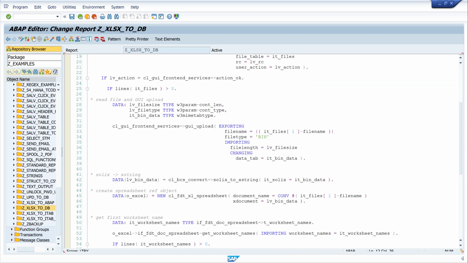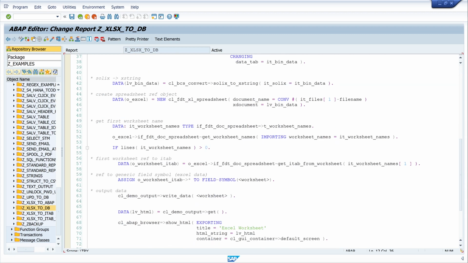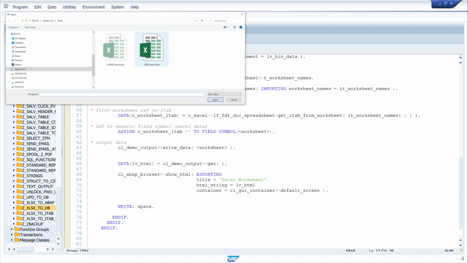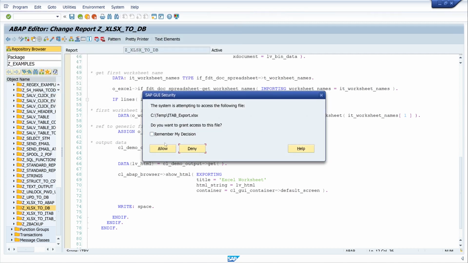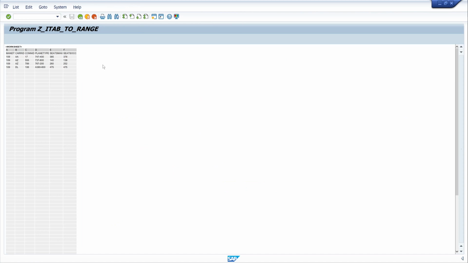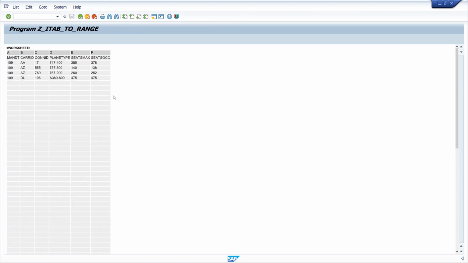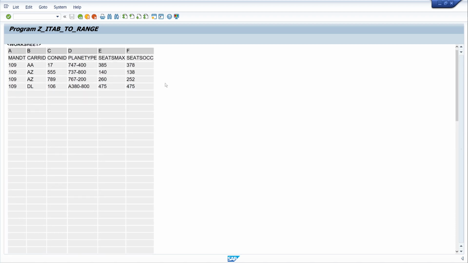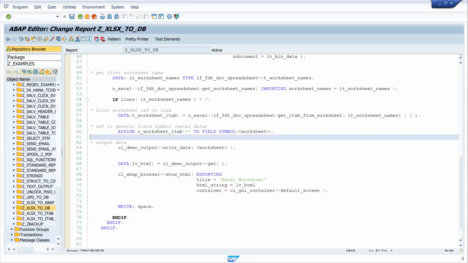This program opens an Excel and displays the data of the internal table. So I test this, I pick an Excel here, I upload this Excel, and here we see the content of the records of the Excel file. And in this video today, we want to insert this data into a database table. So let's go back, we scroll down to line 60.